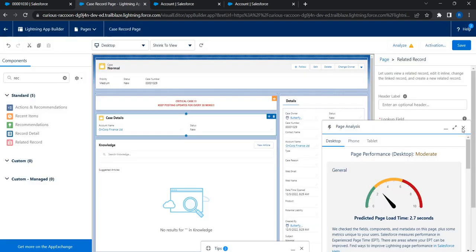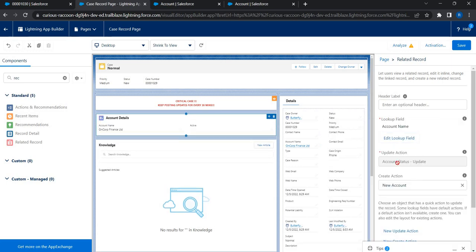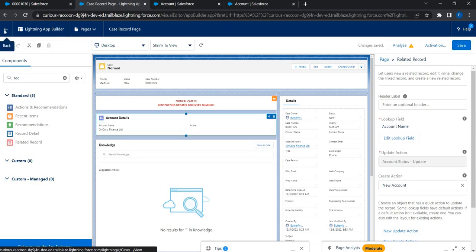use this account, done. As you can see, it is automatically pre-populating the action that we just created, account status update. Also, you can see the same layout that we configured at the time of creating the quick action. It's appearing right here. So let's save, almost done. Let's go back.